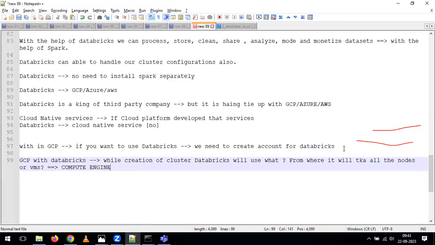That's the reason Databricks is hosted on top of your GCP. And so once Databricks is hosted on top of the GCP, indirectly what is going to happen? Databricks is going to consume the services of your GCP. At the same time, Databricks can connect with your GCP services.